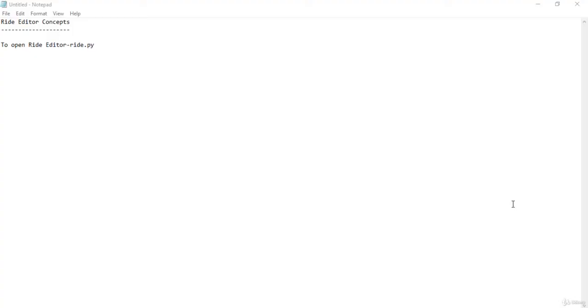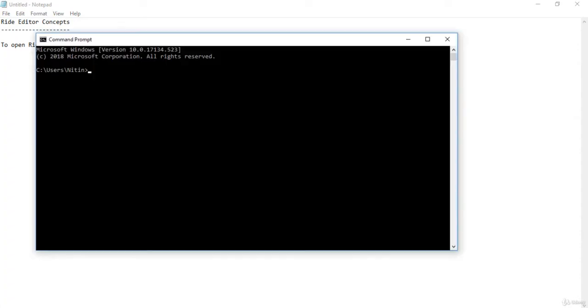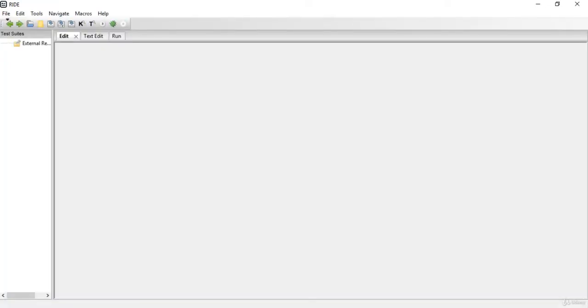Hello everyone, welcome back. Now that we have installed RIDE Editor, let's try to open the RIDE Editor and understand the components inside it. To open RIDE Editor, we will go to the command prompt and type ride.py. So now you can see on the screen, this is the RIDE Editor.